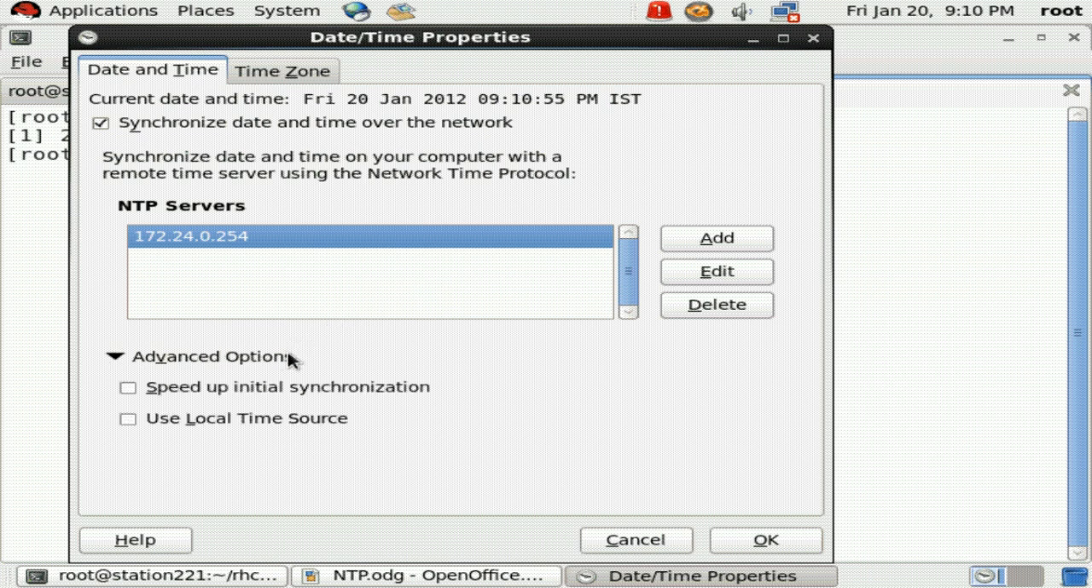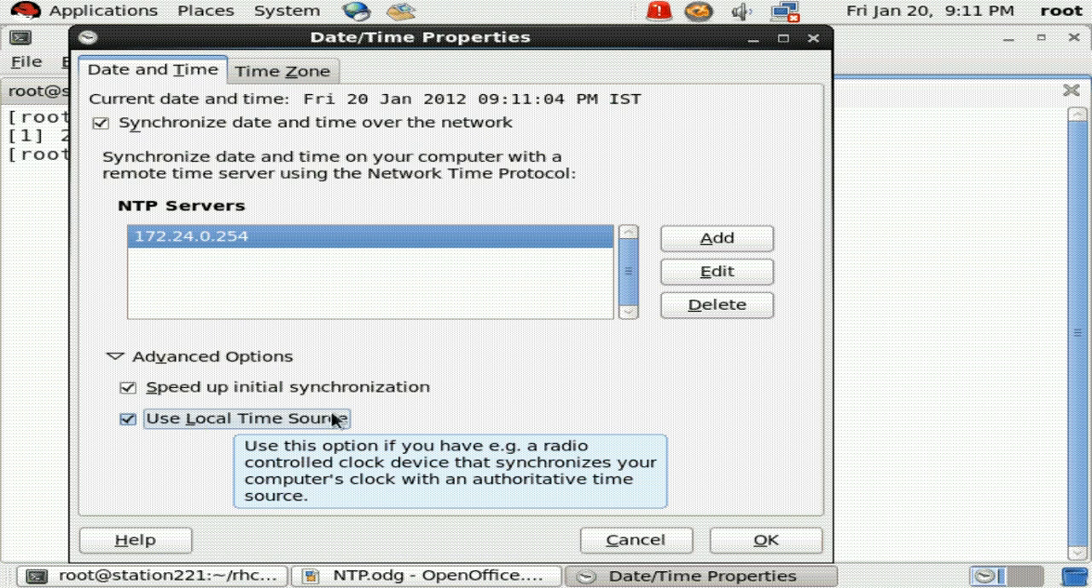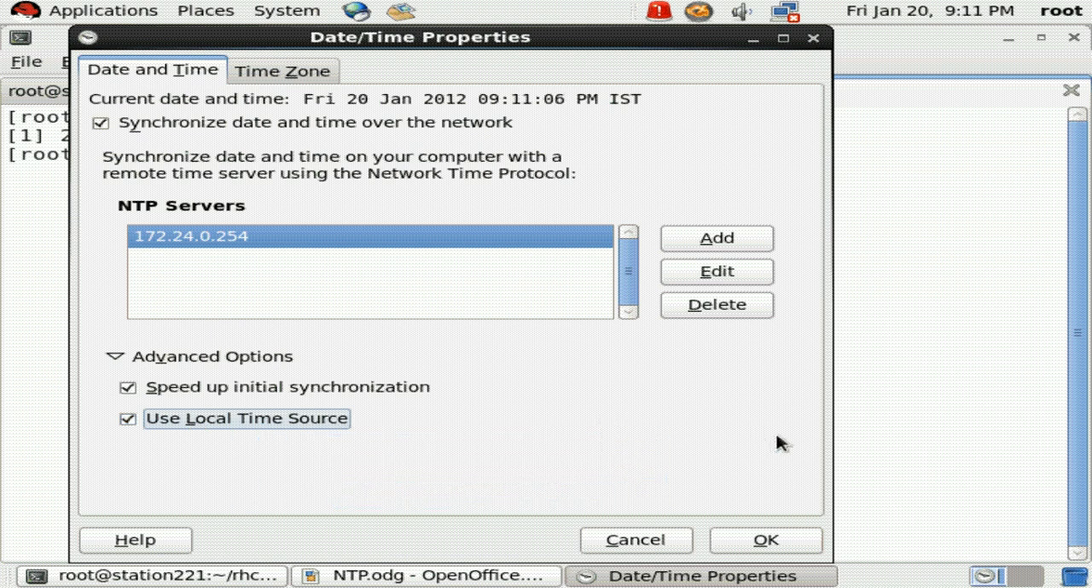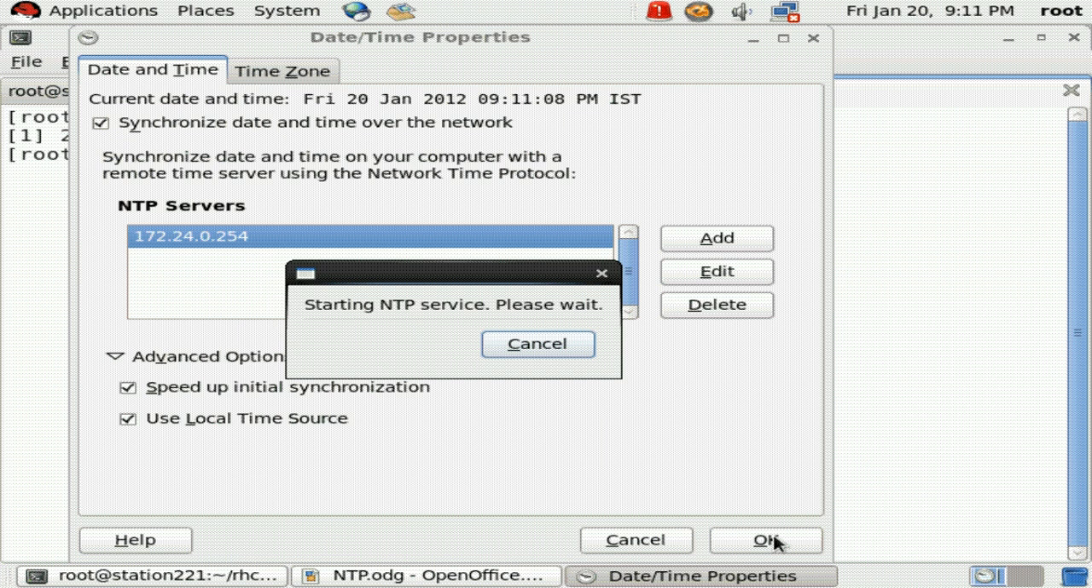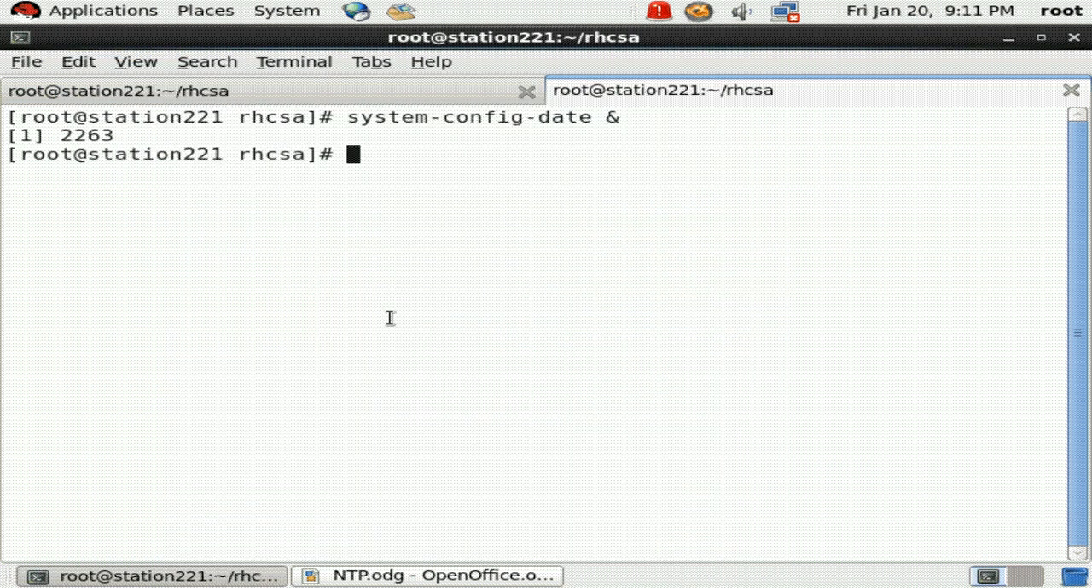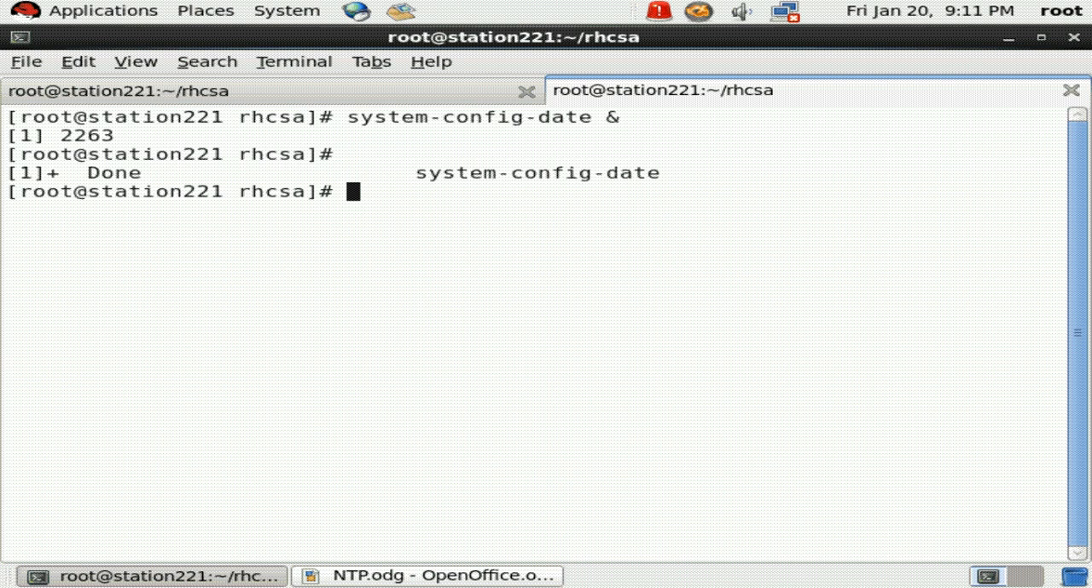Now I will click on the advanced option, and in order to speed up the initial synchronization, just click on that option and then click on use local time source. Now click on OK. It's telling you that it's starting the NTP service, and the current time you can see over here is 9:11, and when I restart the service, it will set according to the server.